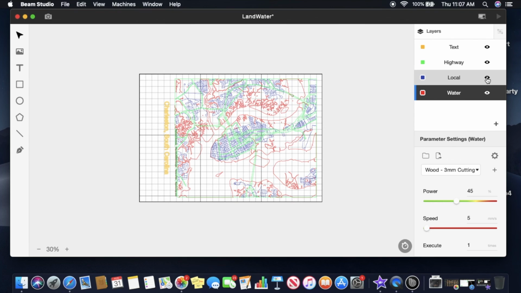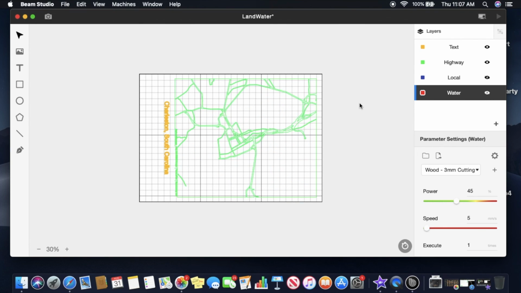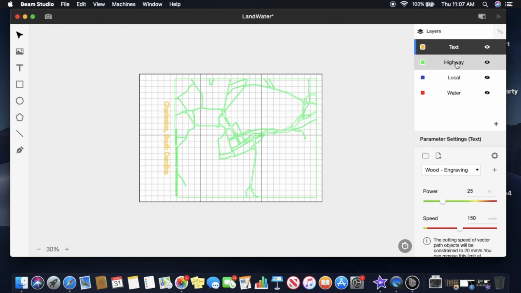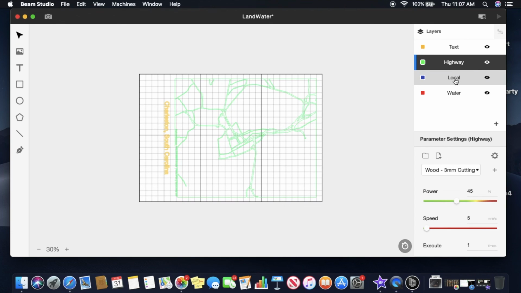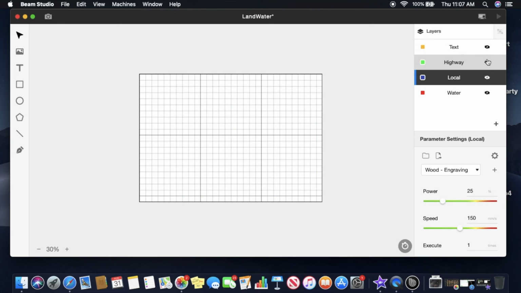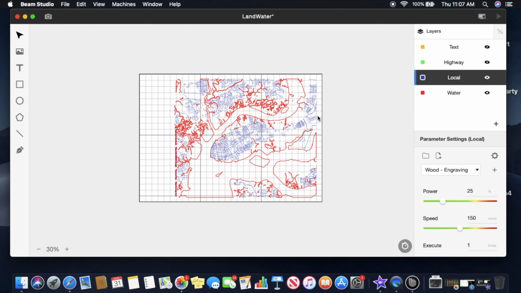Again, you want to make sure that you are running two different projects through. Your first project is going to be your text engraving and your highway cutting, and then you're going to have those turned off and turn on your local engraving and your water cutting, and you will have yourself one awesome looking project.